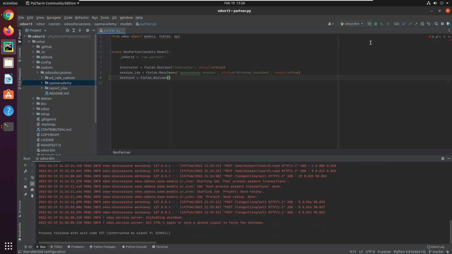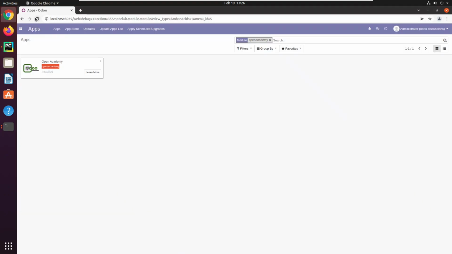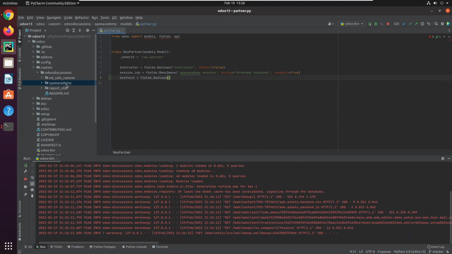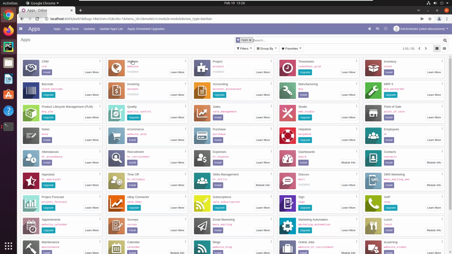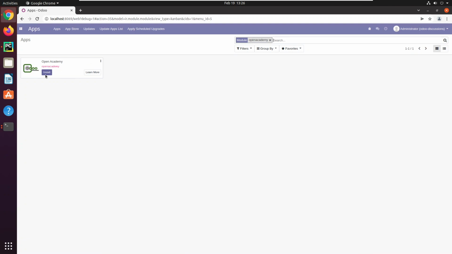So let me restart the Odoo service. Okay, and then refresh this, and then we will check if the module is uninstalled or not. Okay, let me search the module. So here you can see it is uninstalled. So this way you can install, update, and uninstall the module.